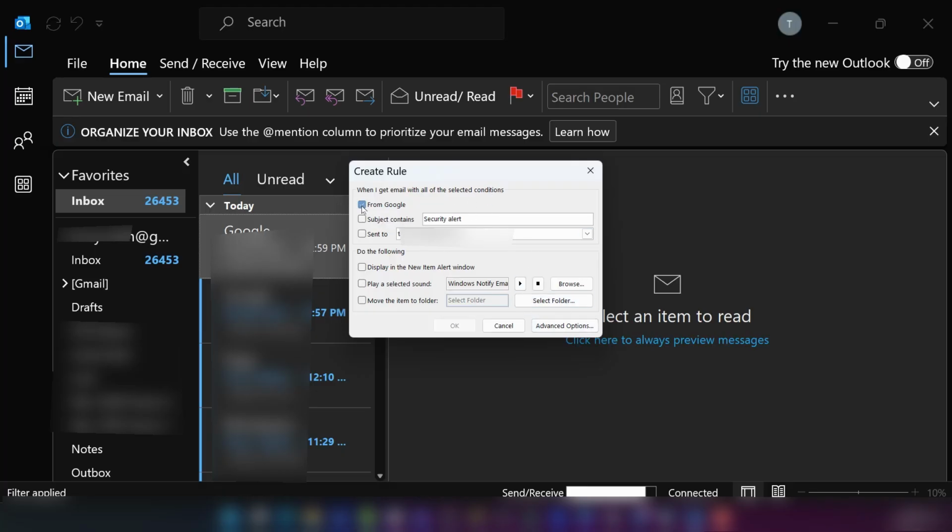If we say from Google, this means that it will do something to messages from Google each time they drop. So of course you have from Google sent to this account. And of course, if you want the subject to contain a specific message, then you can decide to move it. Then of course we have this, and then do the following. So if it fulfills this criteria, do the following.